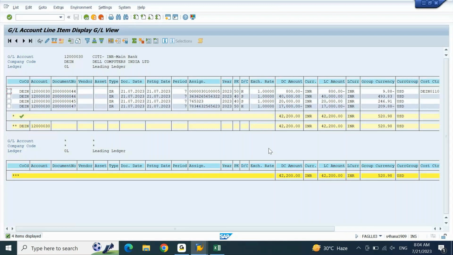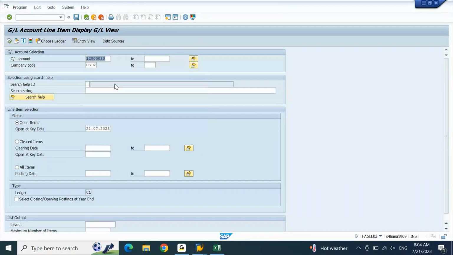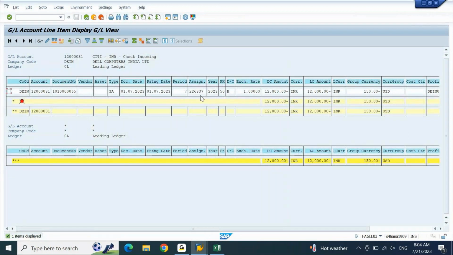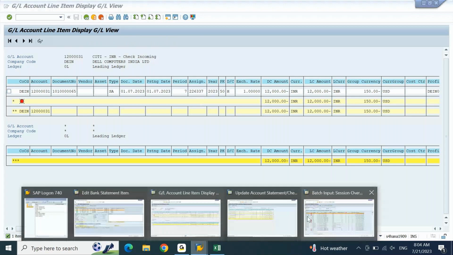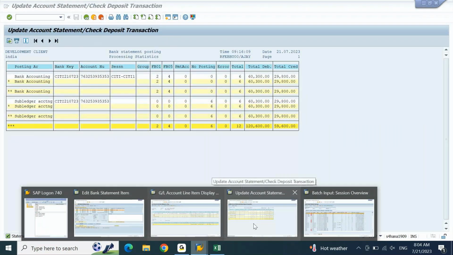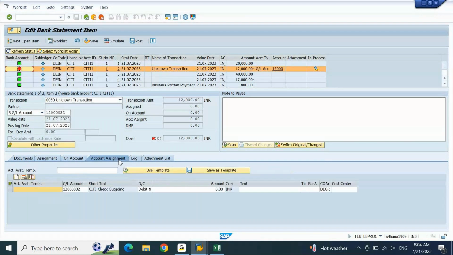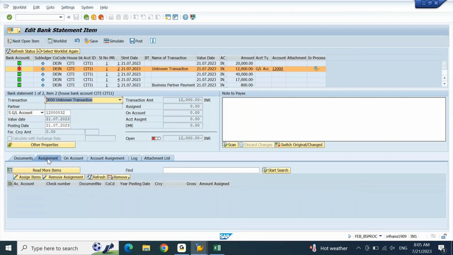Go back. I'll take only sub accounts 31 to 34. This is 12,000. Assignment is 226337. From here you are not able to post it, and business area, cost center, assignment, account check number, document number, not this one.